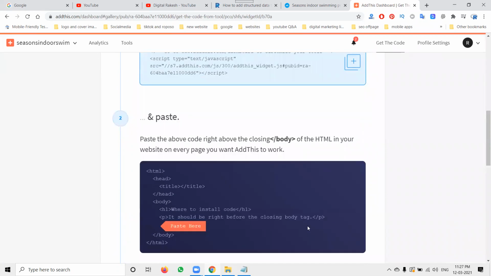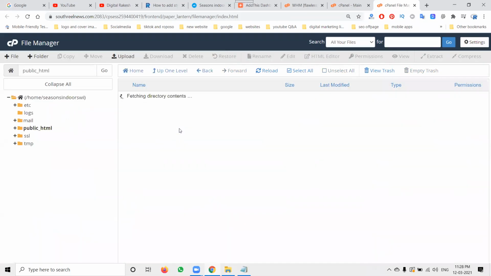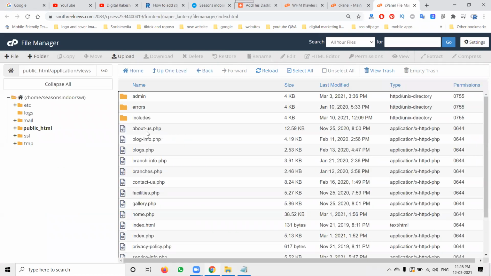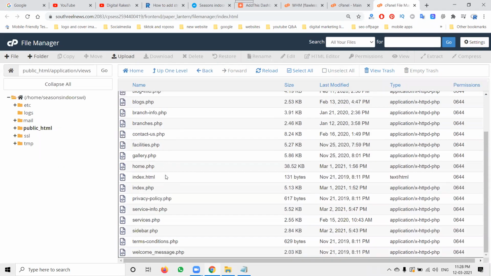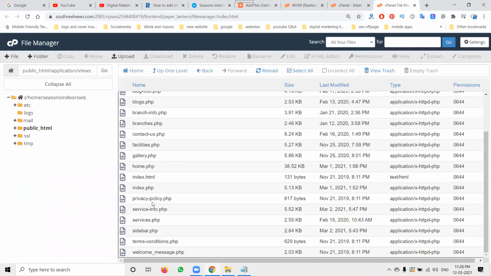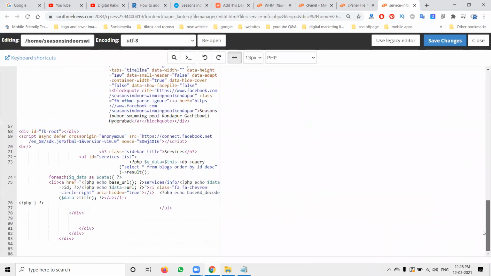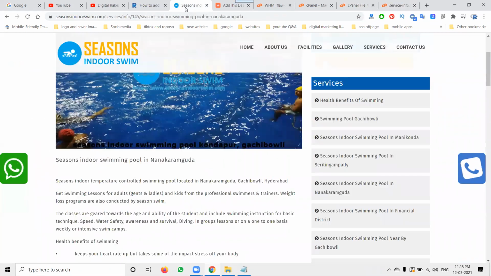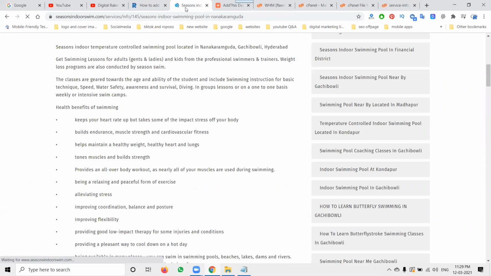For this purpose you can log in to the cPanel and go to the file manager. In the cPanel, where your exact file is, we can add the code to the particular file. I have to add it to the service info page. Edit. Anywhere you can add this option here. Now we have to refresh.